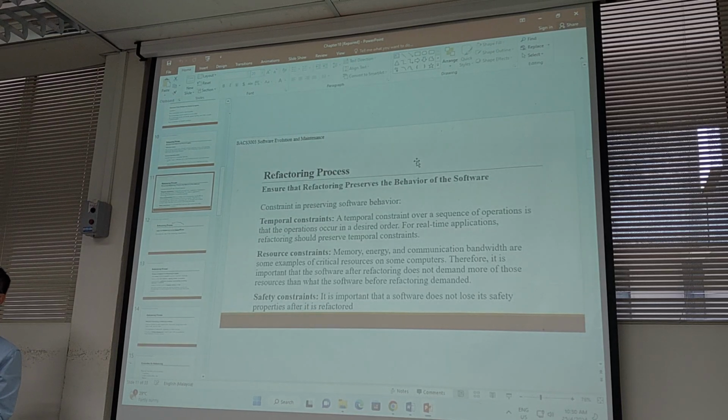If this one is real time, the processing time may not be affected. Understand? And then the resource consumption after refactoring cannot consume more resources than the original. Safety, you should guarantee the safety of the refactored unit to be used. Understand? Safety concern also includes security.